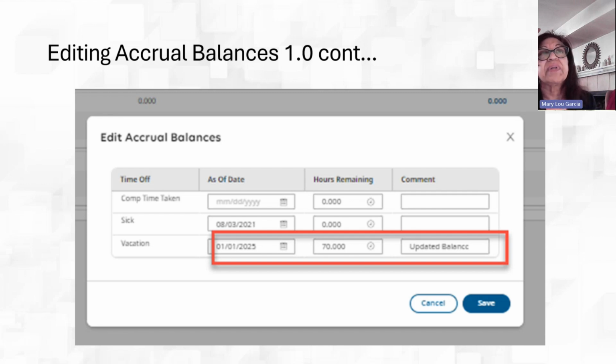So you're actually going in there and fixing it, right? So that way it reflects that he took that off. You can actually do that on the timesheet as well, but you can actually fix the balances here. Okay, good to know.